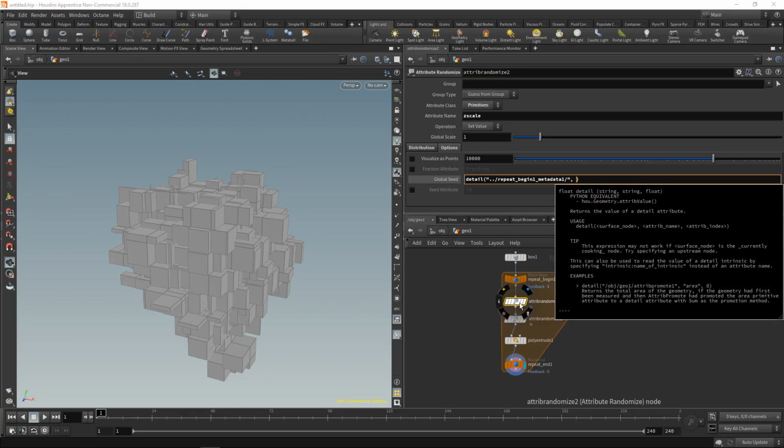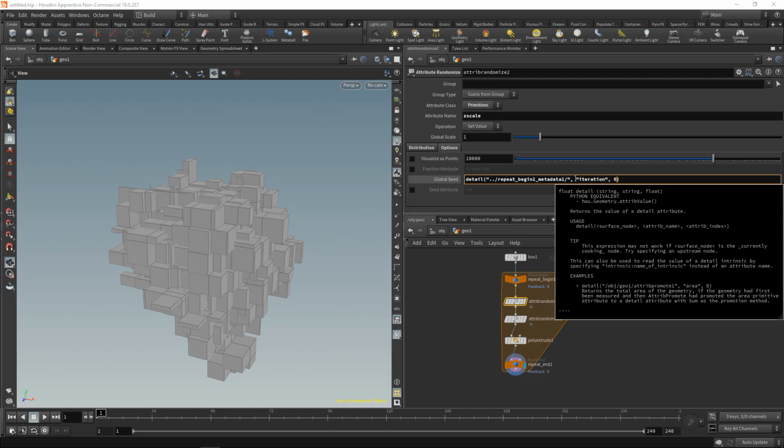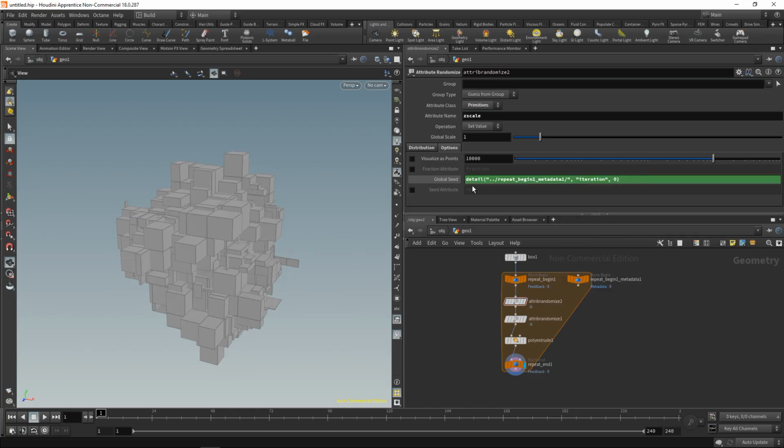Then drop down a comma, and this is Houdini's automatic help here. So it takes the first string, which is the path to the node, the second string, which is the name of the attribute, and then a float value, which is the attribute's index. In our case, as this is only a single float value, we can set it to 0. So the attribute's name we want to look at is iteration, and its index is 0. And now this is green, so it means it evaluates correctly.